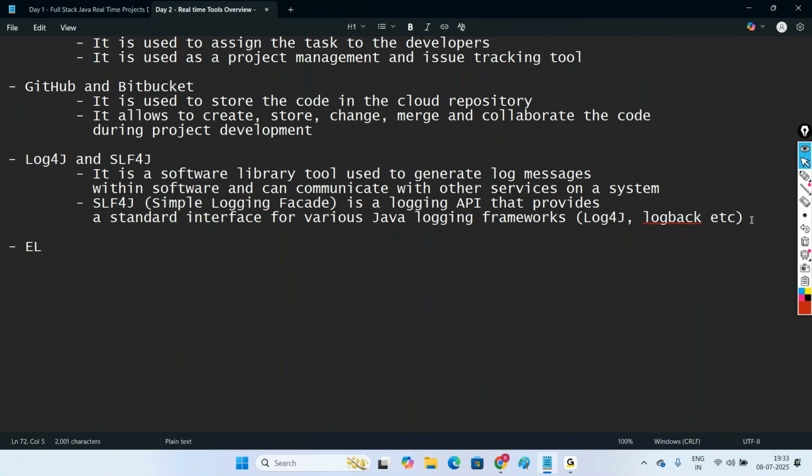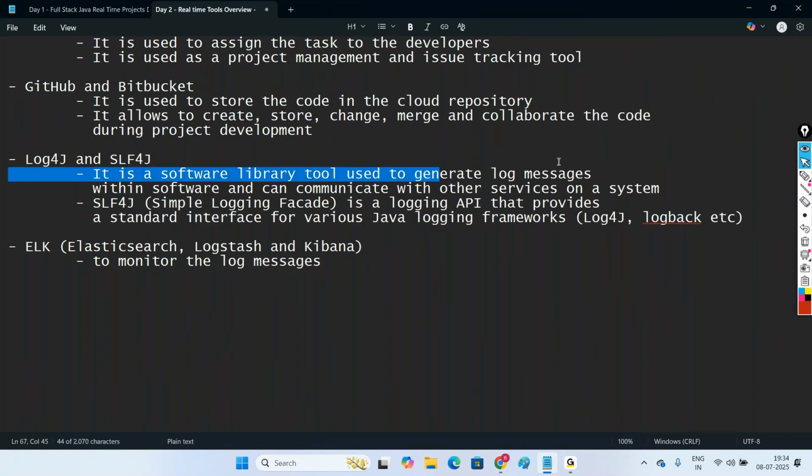The next one, ELK. What is this ELK? It is Elasticsearch, Logstash and Kibana. This is the expansion of ELK, and the main use of going with ELK is to monitor the log messages. So Log4j is for generating the log messages. In order to monitor those log messages, we are going to make use of ELK.